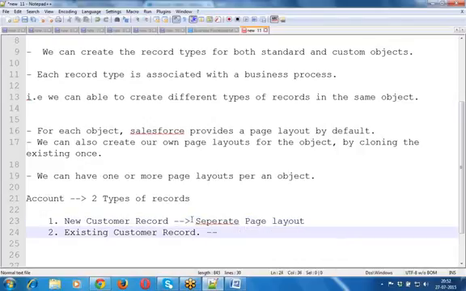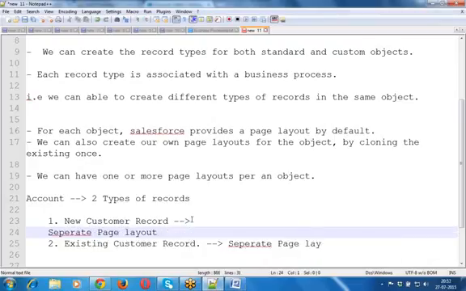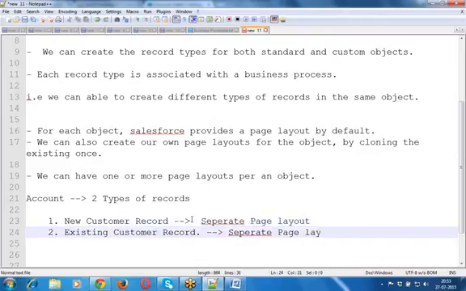For the existing customer record, I want to use a separate page layout. So I want to create multiple page layouts. Then how can we make the differentiation? When I click on New, it has to provide these two record types: a new customer record, or an existing customer record. So now, how can we make that differentiation?